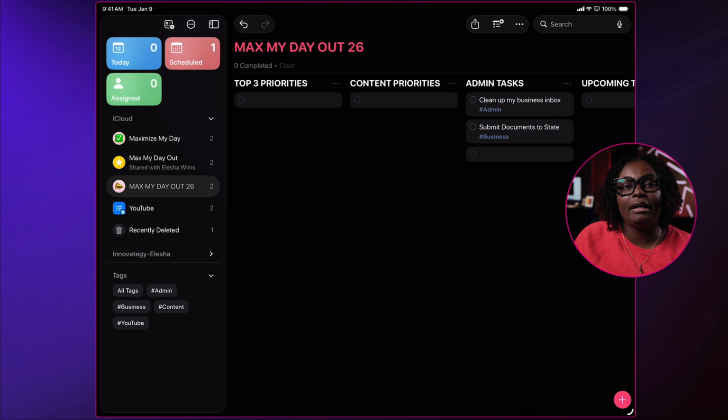Just think about the things that you do daily, whether it relates to admin, business, content, you can create those tags accordingly. I don't organize tasks manually. I let tags do the work. Once a task is tagged, it automatically shows up where it needs to.